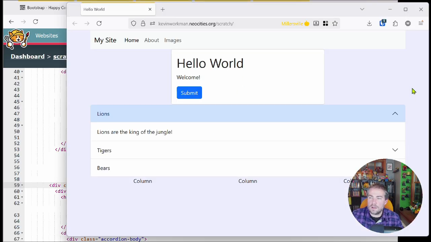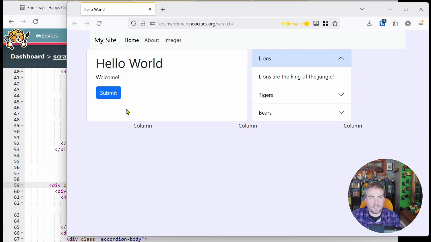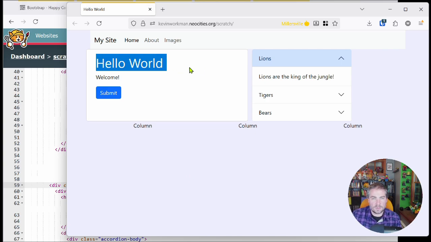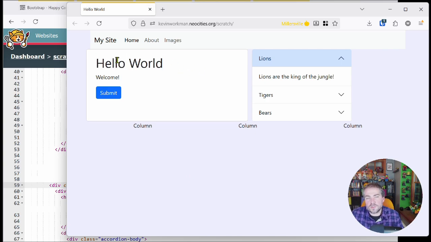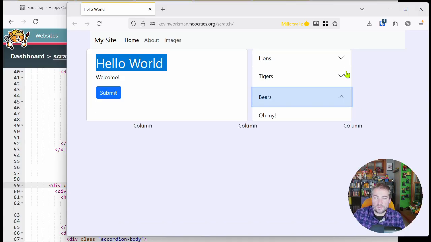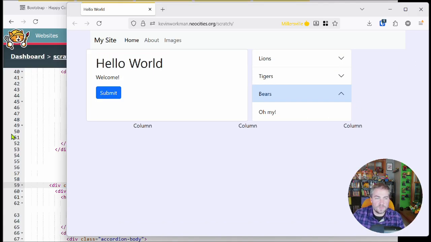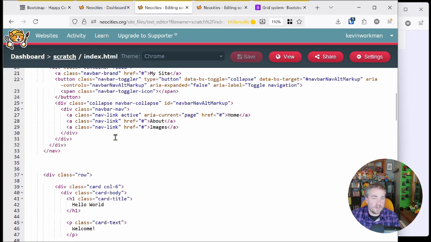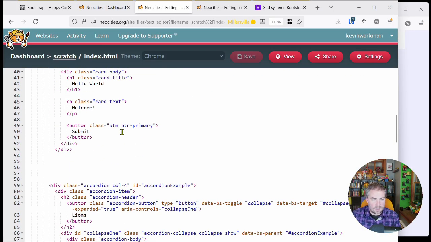And so I'll go back here and refresh. Now what I see is my card takes up 6 virtual columns, so it's 6 units wide of the total 12. And then my accordion is 4 units wide of the total 12. And then there's spacing around. So I could add those empty divs back, maybe in the middle, class equals col, and close out that div.